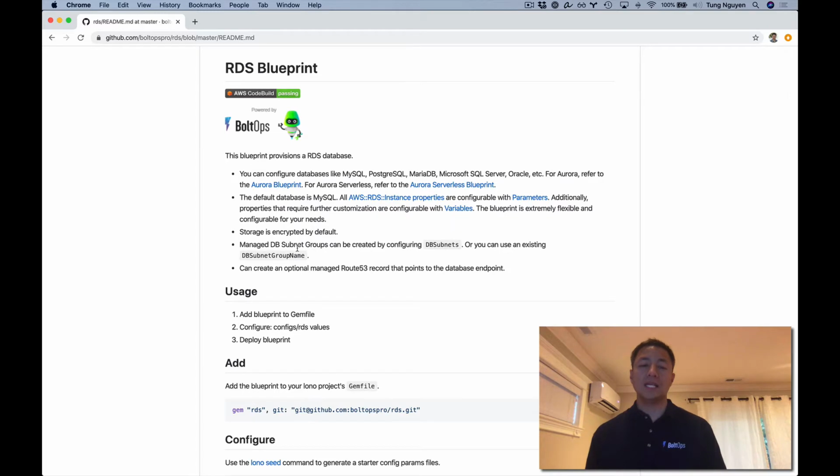And there's also a DB subnet group that can be created by either providing DB subnet IDs here or a DB subnet group name. So if you have an existing DB subnet group name, then you just use that if you want to. That's your preference. Or you could just pass the CloudFormation template subnet IDs here, and then it's going to create a DB subnet group and manage it for you.